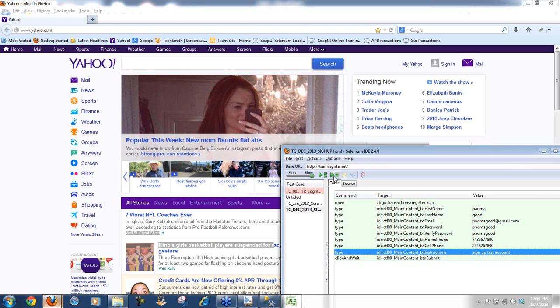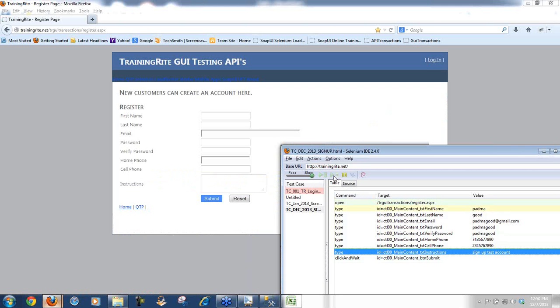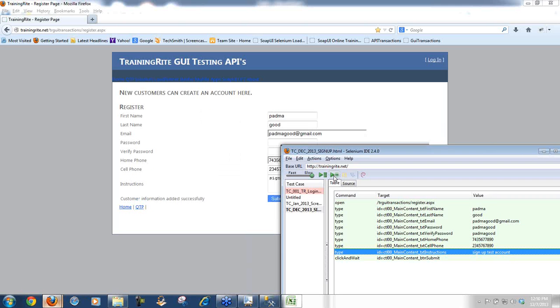Now, here is the deal. So we're going to be running it, and as you can see, whatever Padma did is getting inputted through the test, and it will click on the submit, and then it is added. Right? Now, excellent test case.